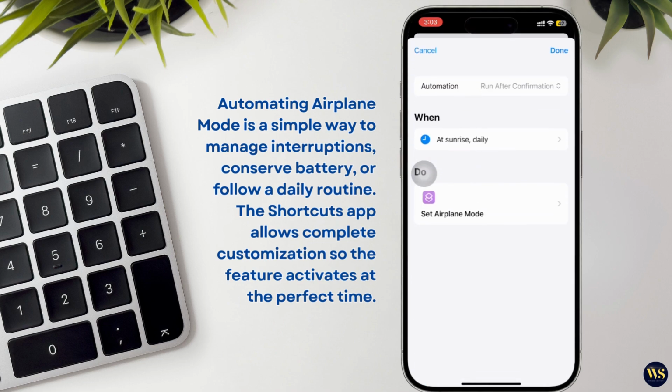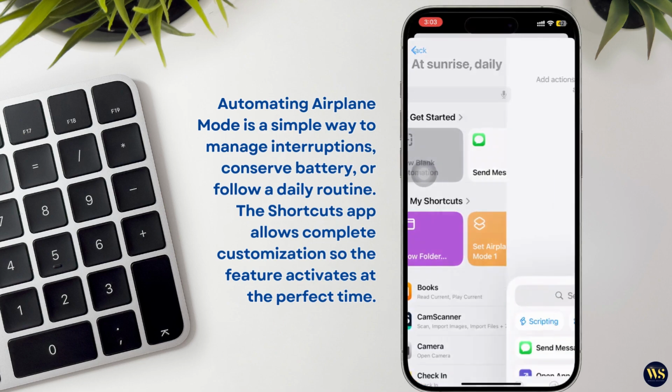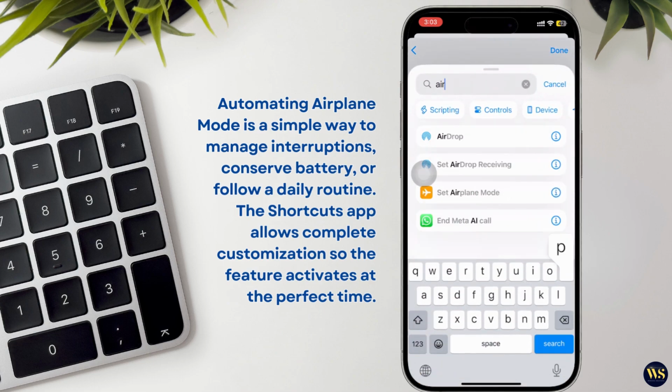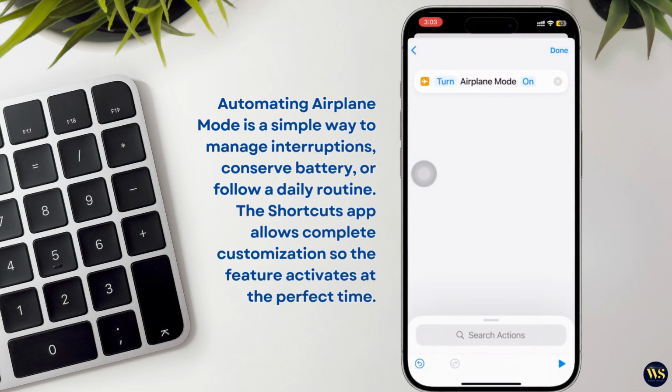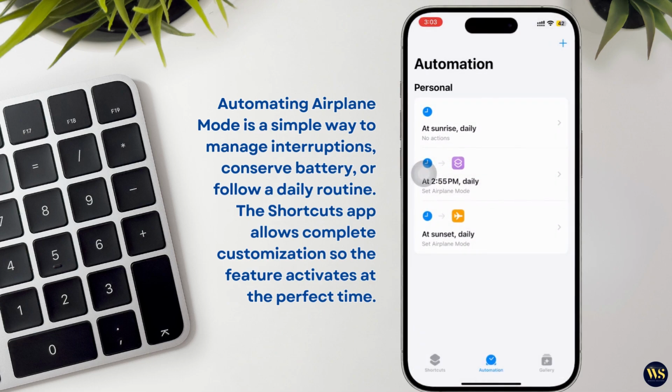And that's it. Automating airplane mode is a simple way to manage interruptions, conserve battery, or follow a daily routine. The Shortcuts app allows complete customization so the feature activates at the perfect time.